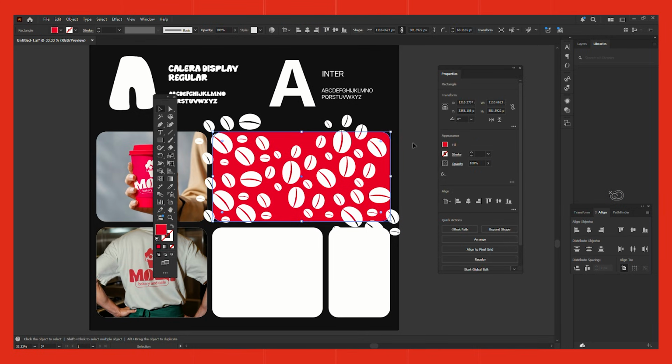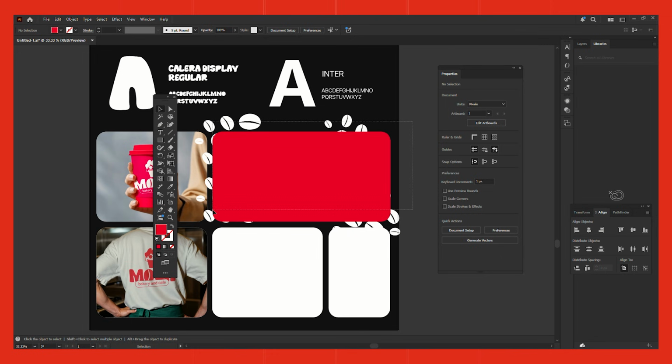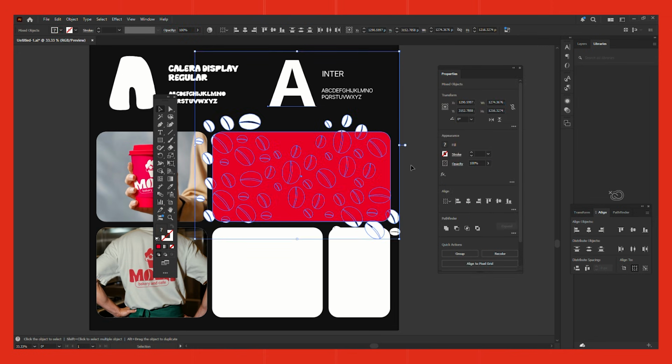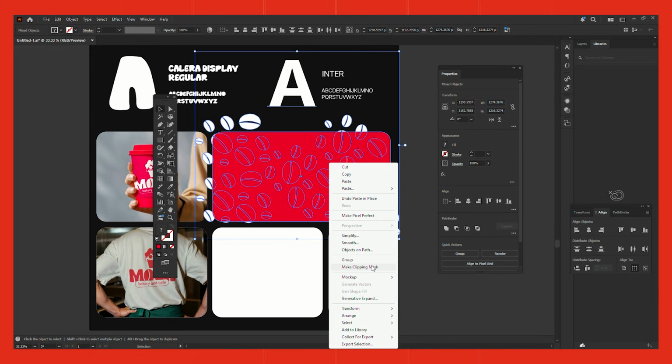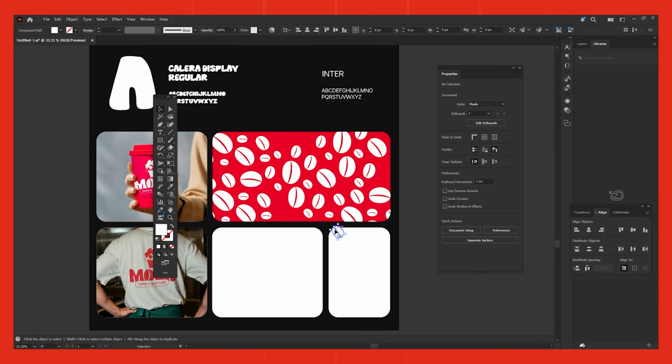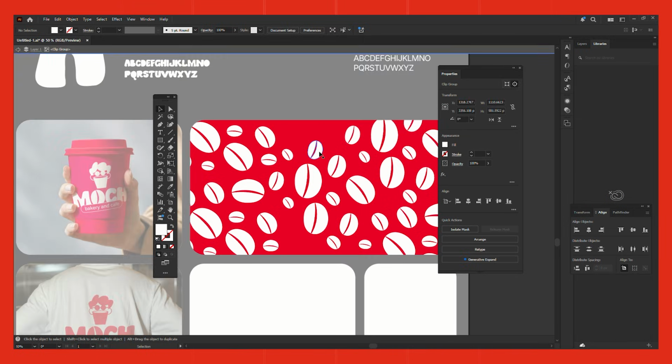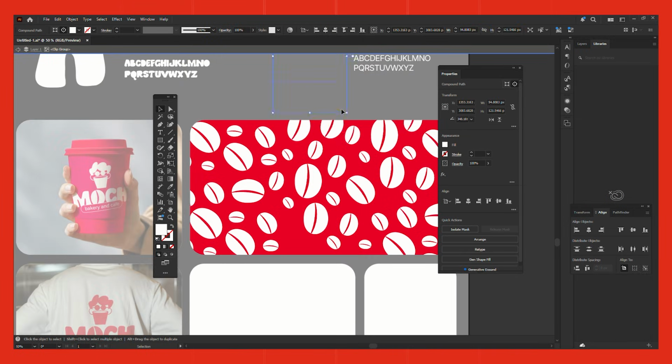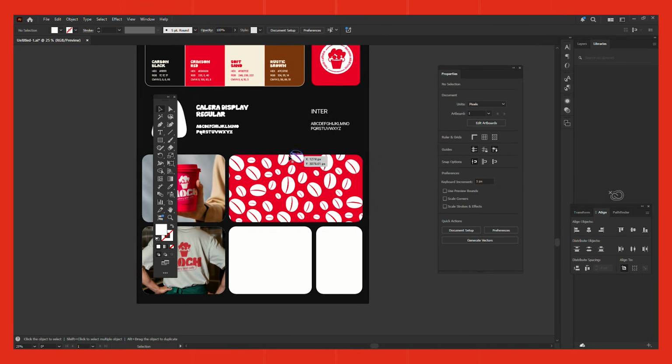We're going to copy the shape and paste it on the icons, and then choose just the coffee beans and the shape, right click and make a clipping mask. Just remove the unwanted shapes. In that way we create a clean pattern. You can later double click on it and fill it. So in that way we created a simple pattern.